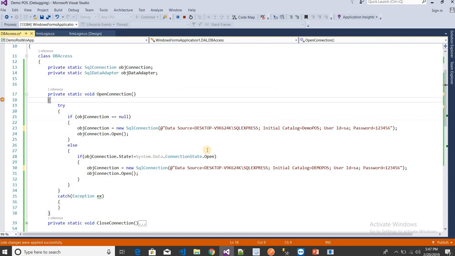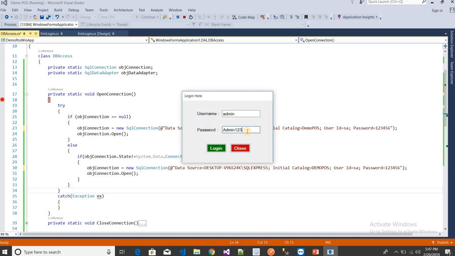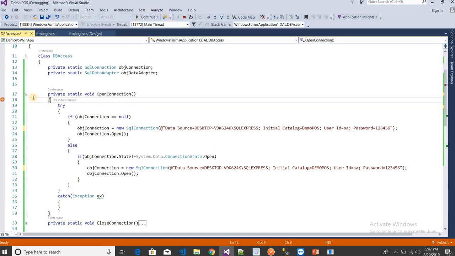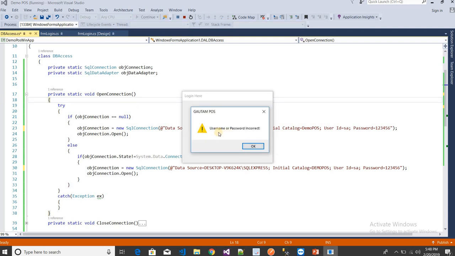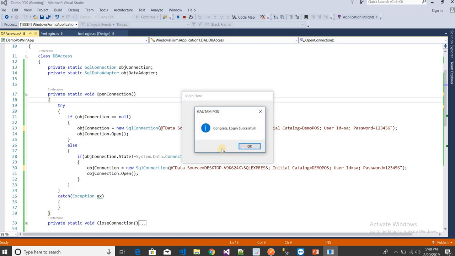So now again click on it. Now the connection is open, so I hope everything is working fine. Congrats, login successful. Okay, if I click here and give the wrong password, removing this, it says username or password incorrect. If I give some random things, it will also open here.